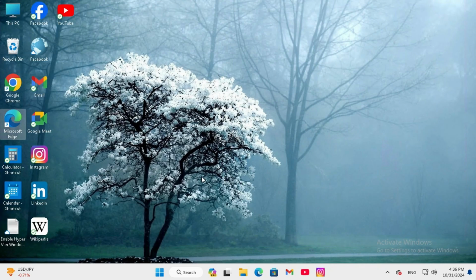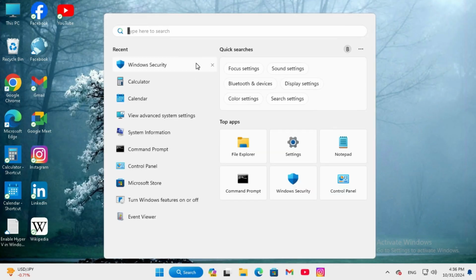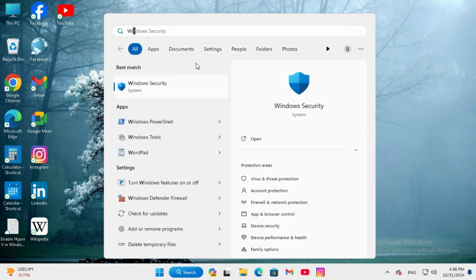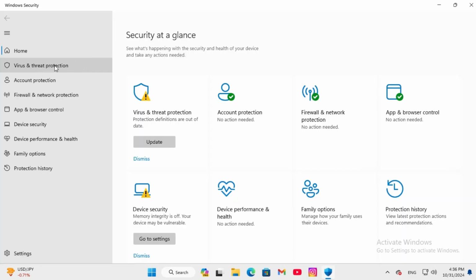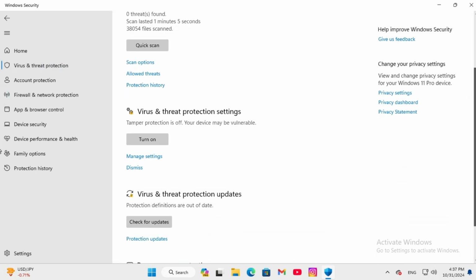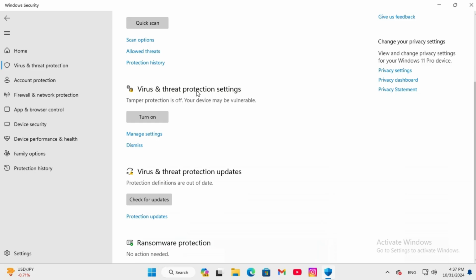To turn off Windows Defender on a Windows 11 computer, go to search. In search, type Windows Security, click on Windows Security, and click on Virus and Threat Protection on the left corner. Now scroll down. Under Virus and Threat Protection Settings, you will find an option, Manage Settings.